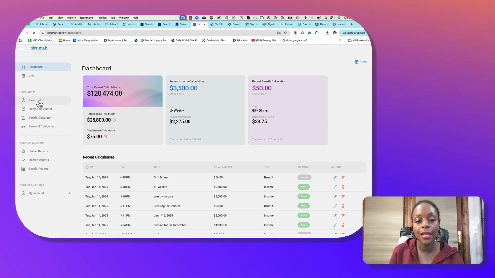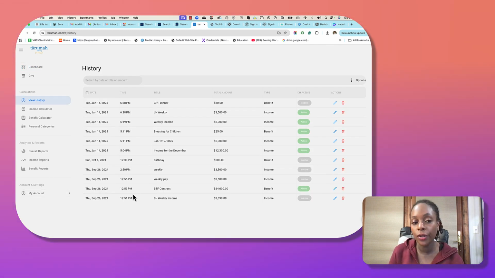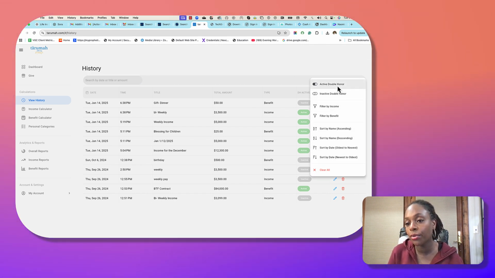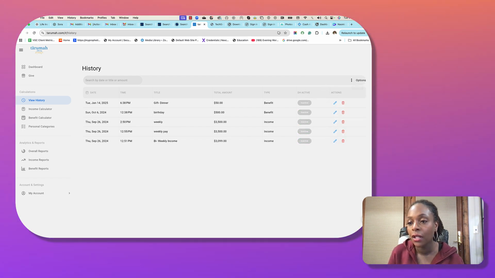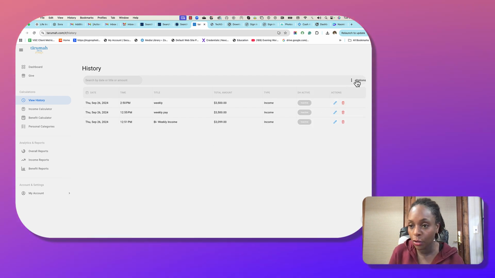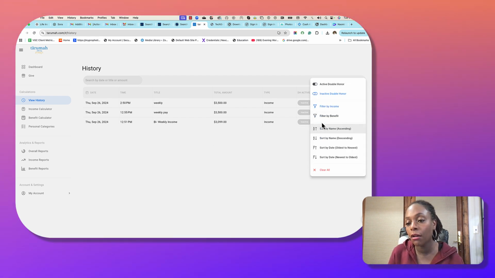So one of the things that I love about this, you can view your history. You can also have an area where you can search. You have different options that you can put. You can show where it's activated, inactive. You have these options of where you can also filter your reports. You can also filter it by income. You can filter it by benefits.